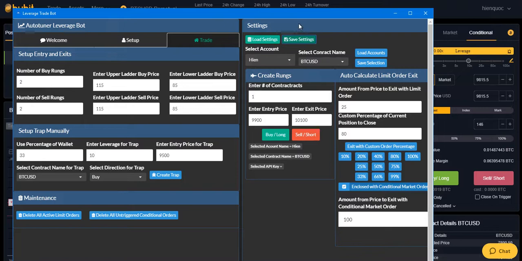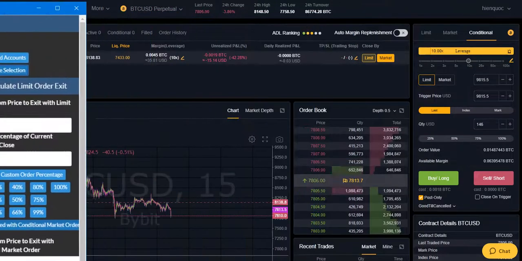Once it's saved, also make sure that if there's no API key selected, you have the selection saved, so that once that's there, you see it, then it's loaded into the system. If you don't see it, then it's not going to use it. Then you click the button create trap, and it'll create the trap in the buy direction.